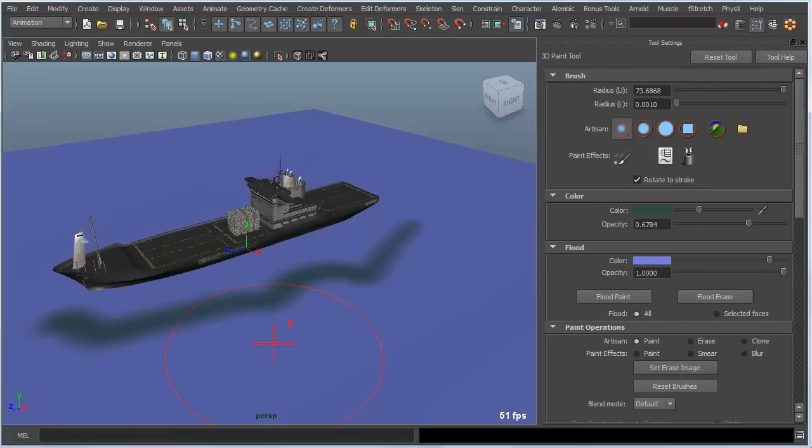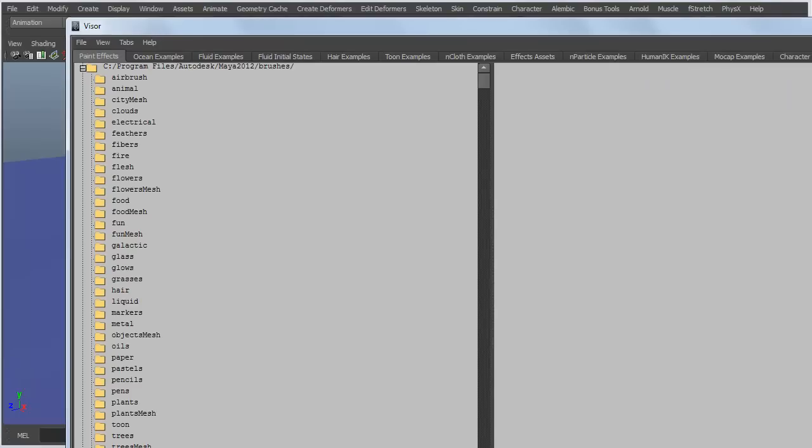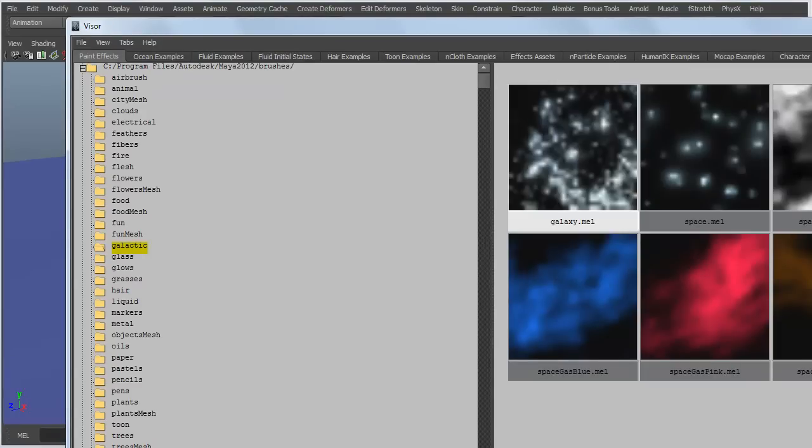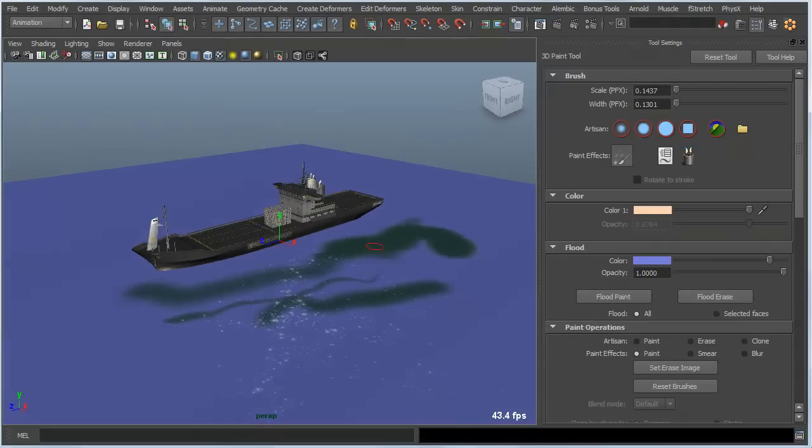It's pressure sensitive, just like the other Artisan tools inside of Maya, so if you brush heavily, it will give you a heavy stroke. If you brush lightly, it gives you something smaller. So that's pretty nice to be able to do. You can also go and use Paint Effects brushes in here. So if we grab something like a galaxy brush, you can go in and start spreading stars all over your water. And you can undo in here.